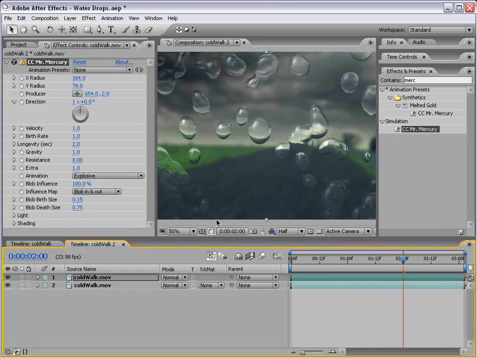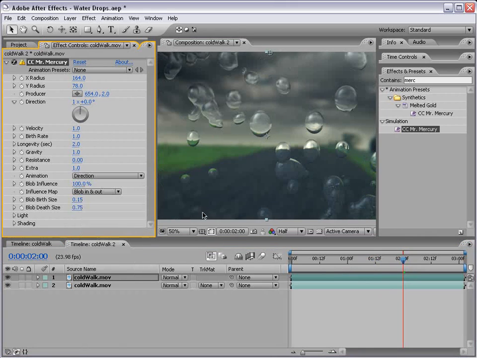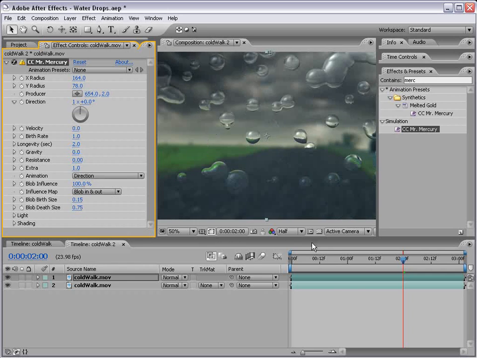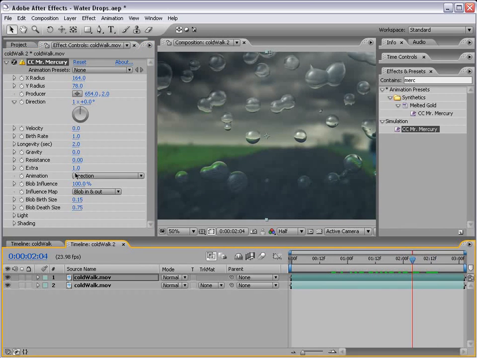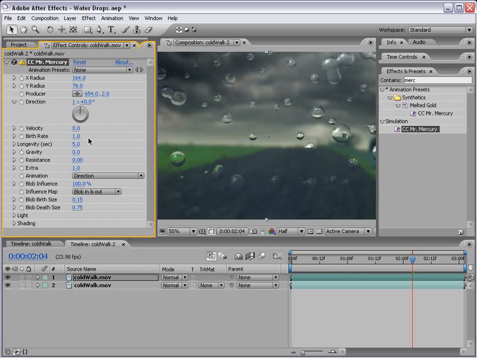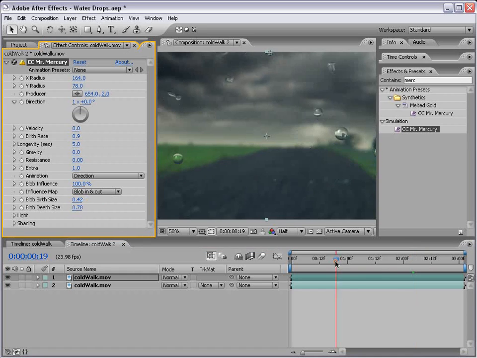Now, the other thing we want to do is change the animation to direction. And then if we turn the velocity and the gravity to 0, the particles will just kind of stay in place. Now, we can bring the longevity of the particles up and perhaps bring the birth rate down depending on how many drops we want. And then we can turn the size of the particles up. So we have sort of the birth and the death.